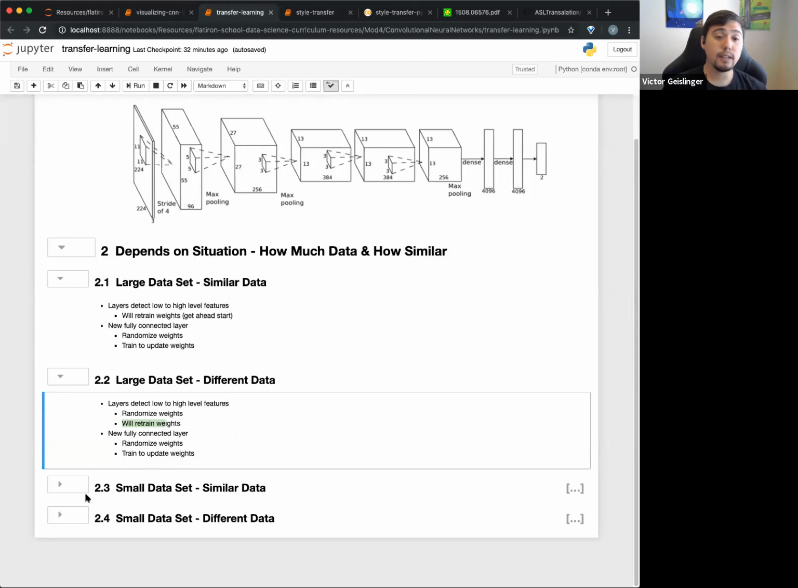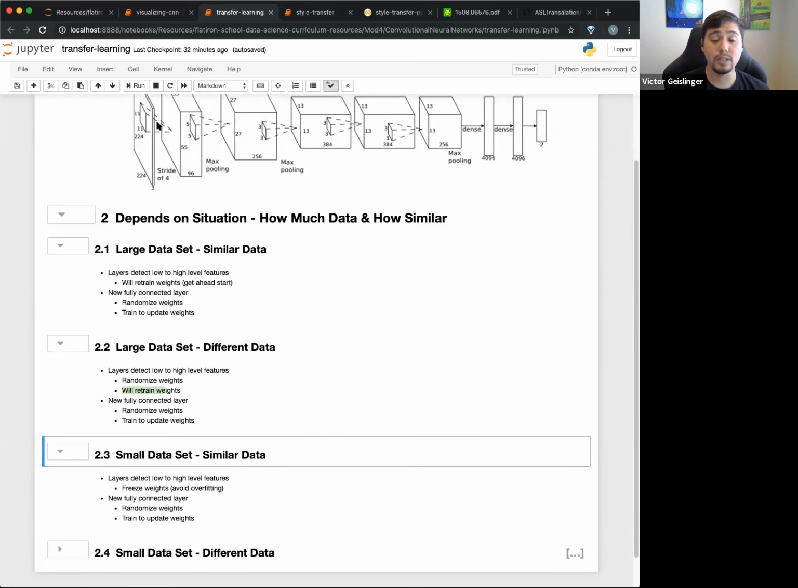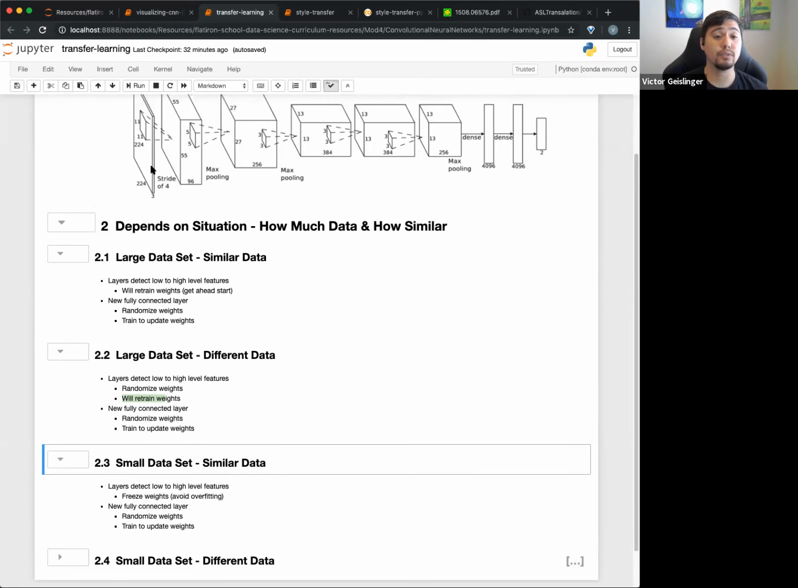Okay. Then what if you have a small data set? So your data set's relatively small, maybe you only have a few thousand images, but similar data. So for example, if you were detecting different types of plants, and you want to detect some new types of plants, but you only have a few images to detect on top of that. We can use a strategy where we use that whole structure again, but this time we'll do something called freezing these weights. And we'll basically hold these weights in place.